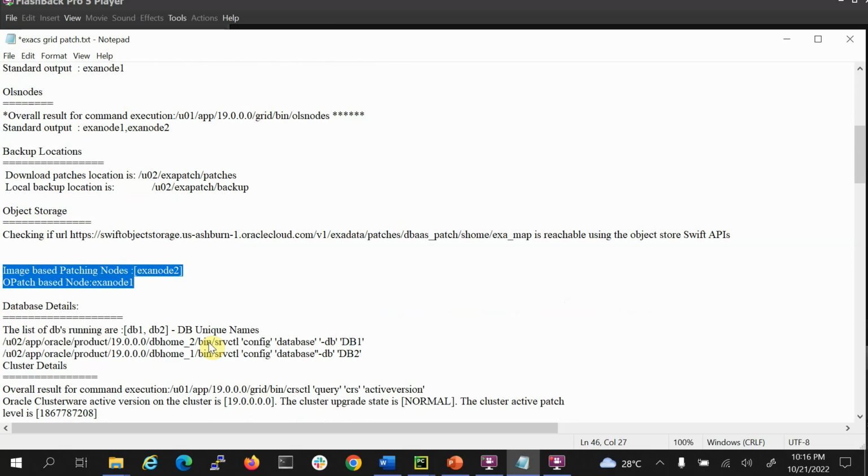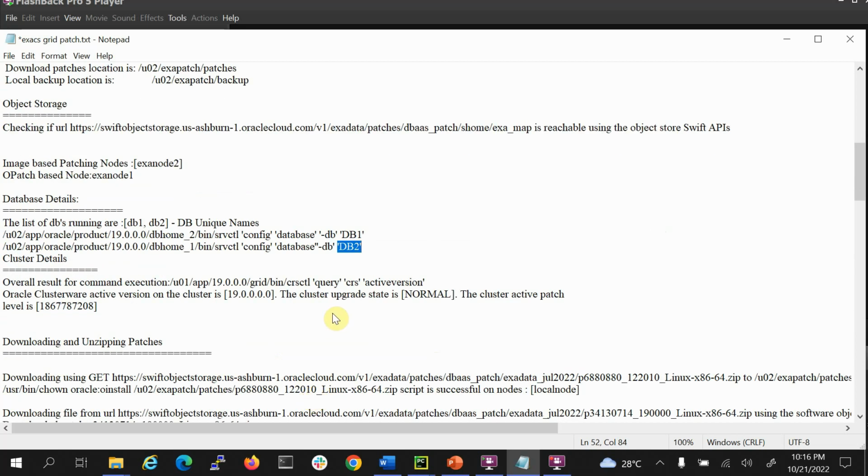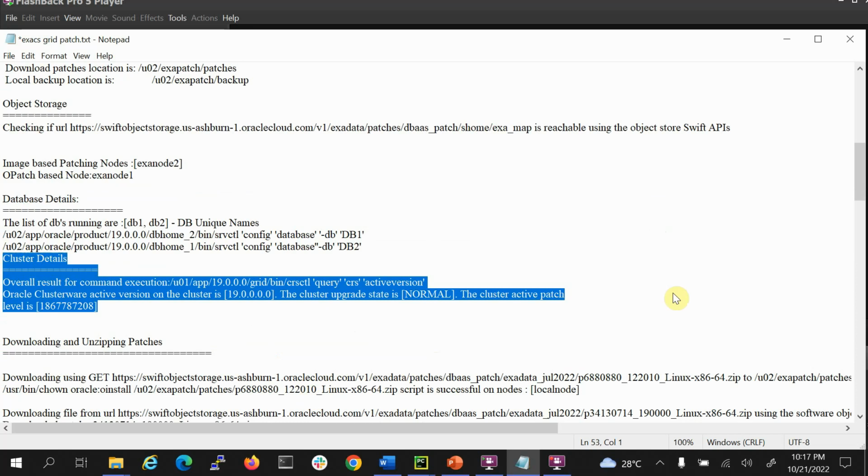Okay. Then, what are all the databases currently configured in this cluster? It is trying to get some details. Okay, so here I have DB1 and DB2. I just mentioned the command, but in the log file, it will show all the config database output, the cluster details. What is the current active version of this cluster?